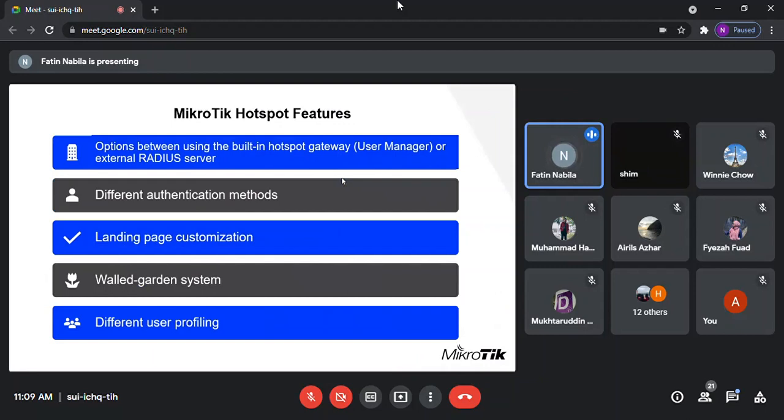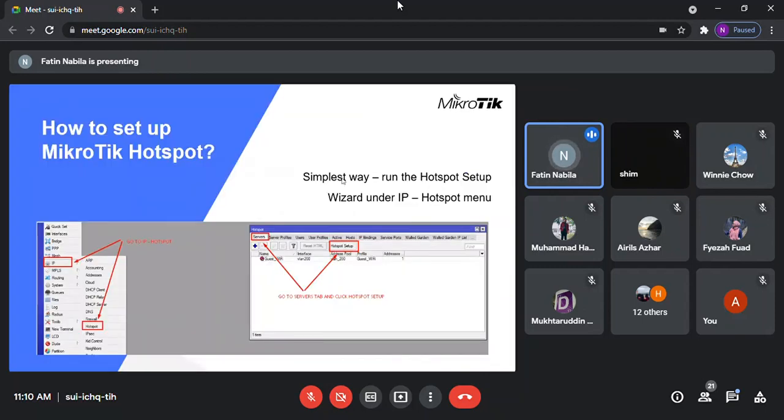Okay. So this is the hotspot features where we have an option between using the built-in hotspot gateway, which is a user manager or external radius server. Different authentication method, landing page customization, walled garden system, and different user profiling. Okay, so this is how to set up the MikroTik hotspot.